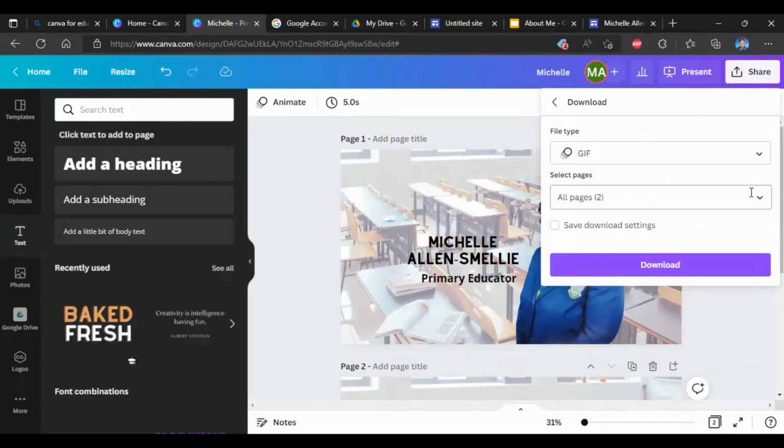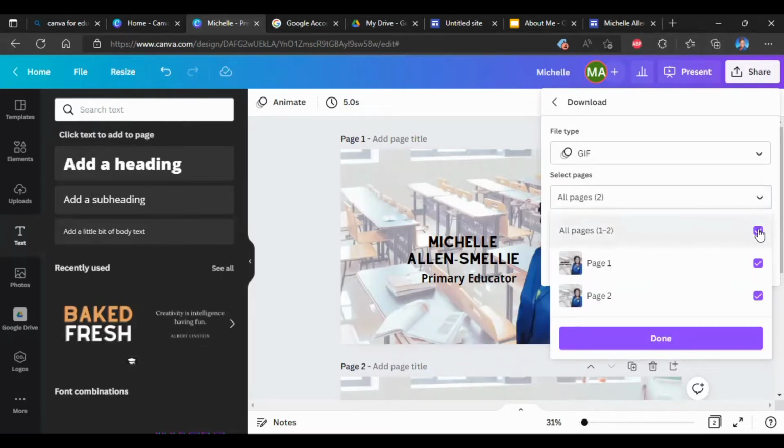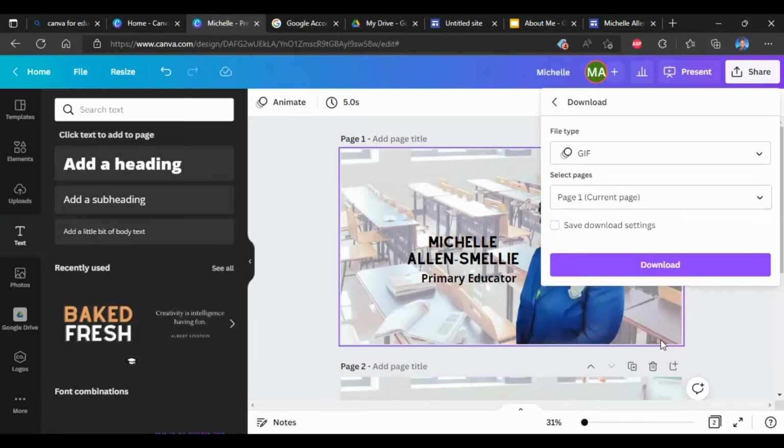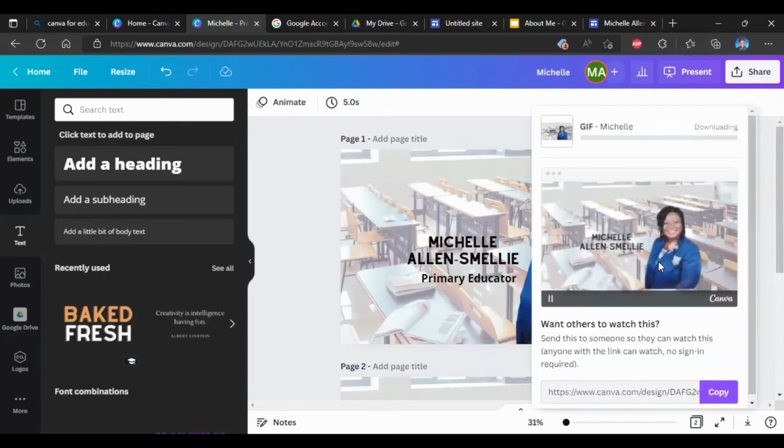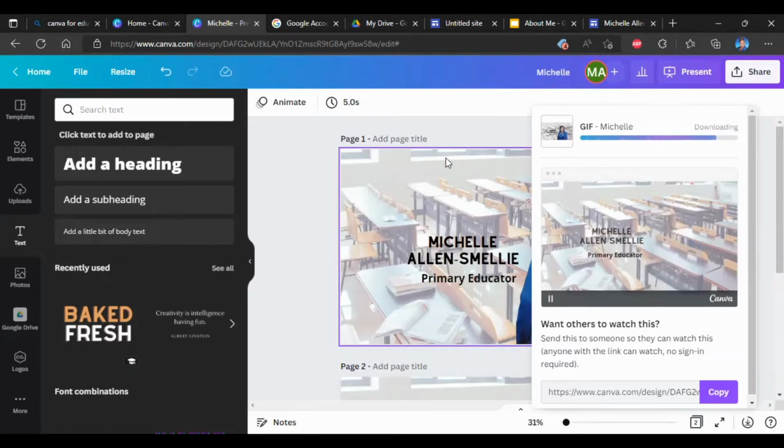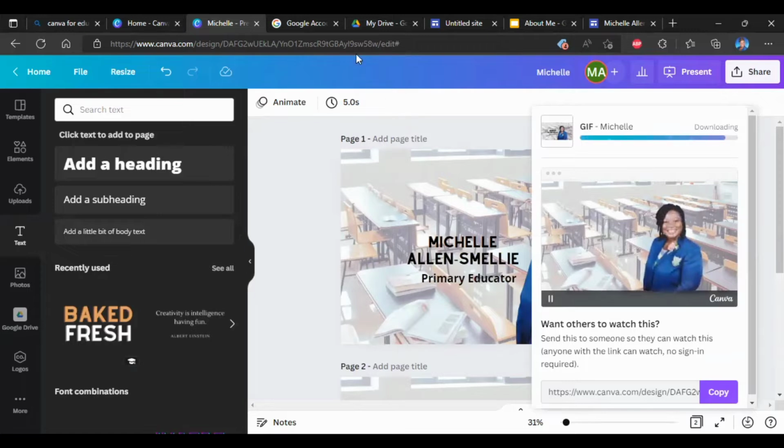All 2 pages? No. I am going to click off all 2 pages and click on page number 1 because that's the only page I want, and then I'm going to click done. Then I'm going to download. So when it is finished downloading, I'm going to go back to my site. Okay, so it is finished downloading. So I'm going to go back to my site.